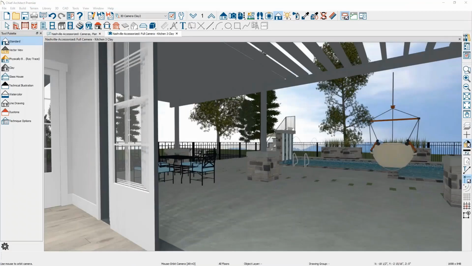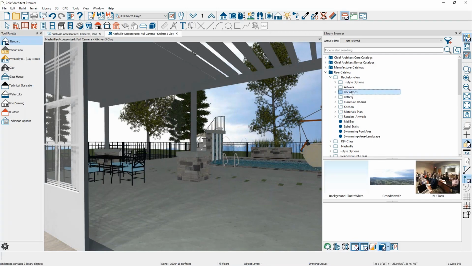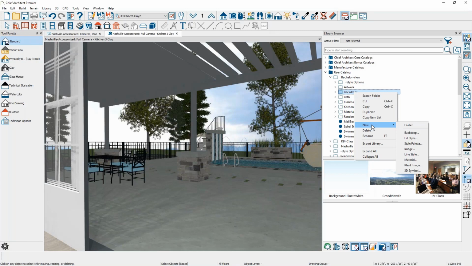And what I'm going to do to make this happen is, inside my library, a lot of times I might have a specific folder for backdrops. So here's a quick backdrop folder that I have, and anywhere in your user catalog, whether it's a specific folder or just at the highest level of your user catalog, just right click. Okay, and then underneath New, come down and choose the option to import a backdrop. Okay. You see that? Yep. Yes.